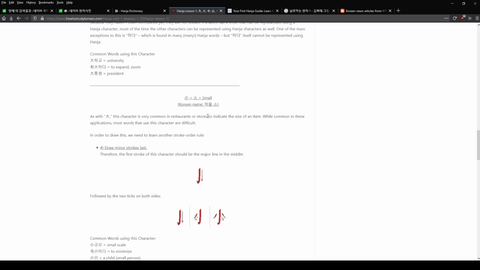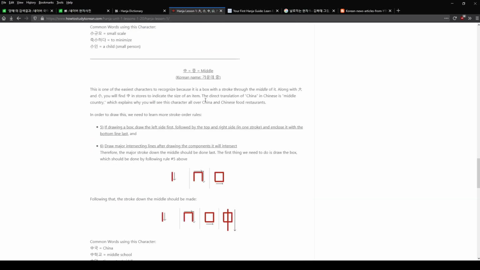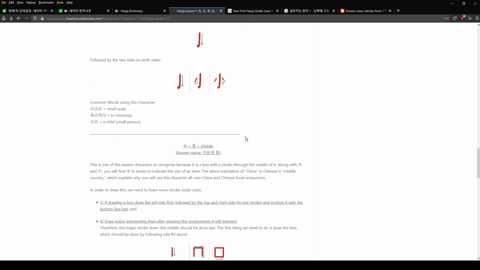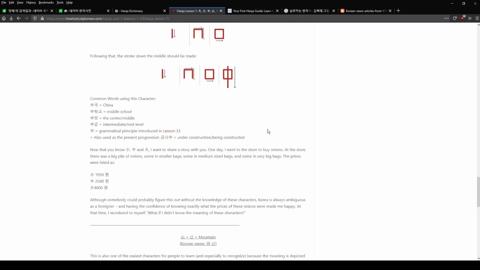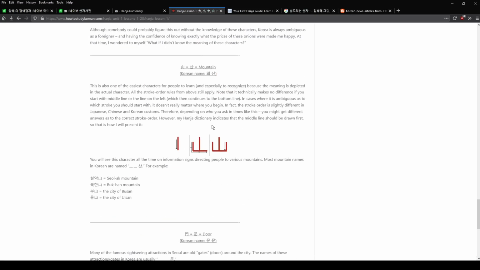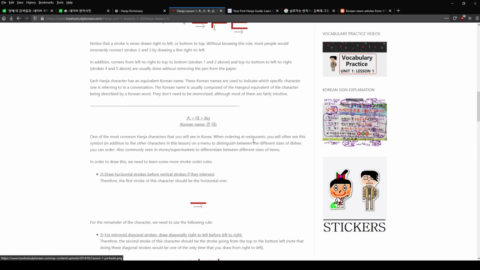So then you have 소, which means small, and then you have 중, which means middle or medium, and then you'll see these ones in restaurant menus. So you can go through all this. There's about 200 hanja, so I think this is one of the best free resources you've got for hanja.